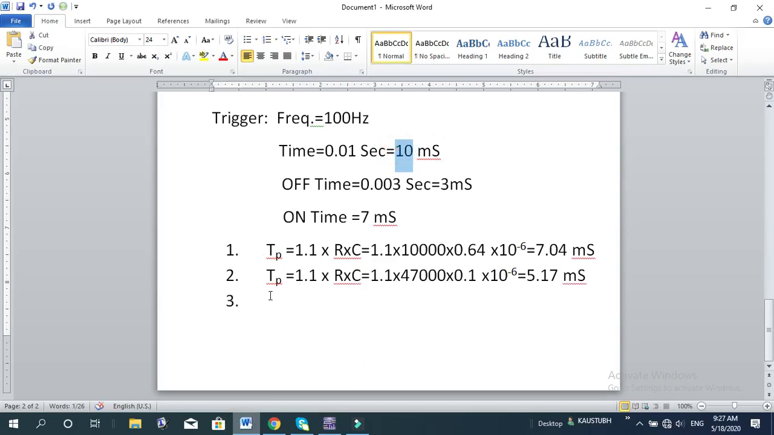Now if I make this TP greater than the 10 millisecond, then it will be your frequency divider. So I want this TP greater than 10 milliseconds. Suppose I put R as 10K, for example, and the capacitor C as 1 microfarad, then how much will it be? 11 millisecond. Okay, 11 millisecond is greater than the 10 millisecond, and then let's see.